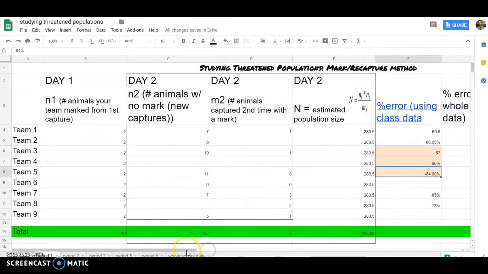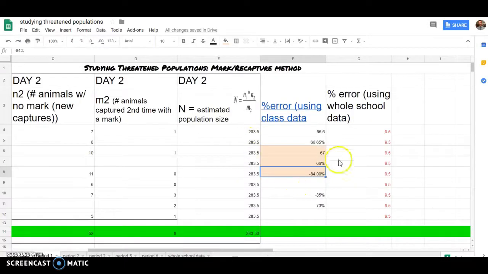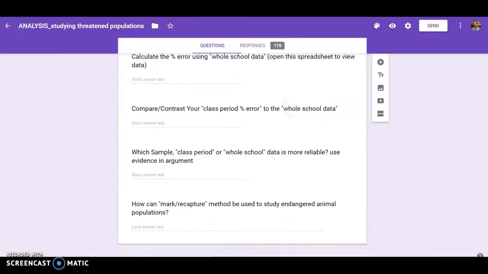So you'll have to look at your percent error for your class period compared to the percent error of the whole school data, and you will have to identify which was better, the whole school or our class period, and you have to use evidence from the spreadsheet in your argument. So which had lower percent error.